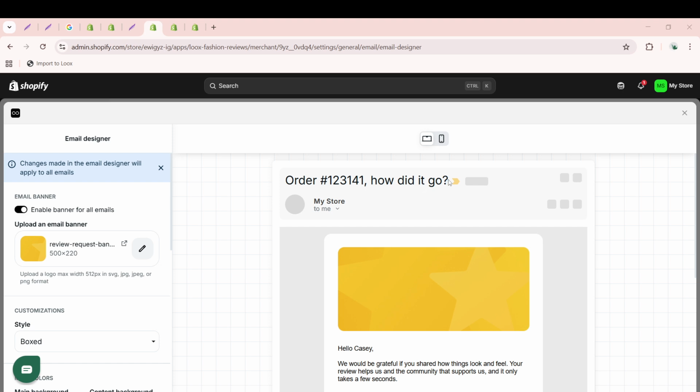By following these steps, you'll not only streamline your review request process, but also bolster your brand's presence and credibility with authentic customer feedback. Happy emailing!